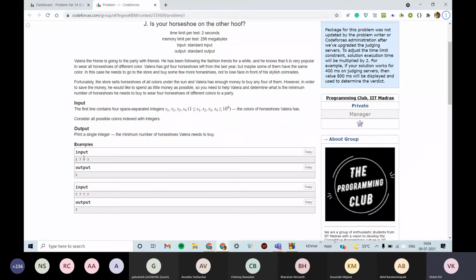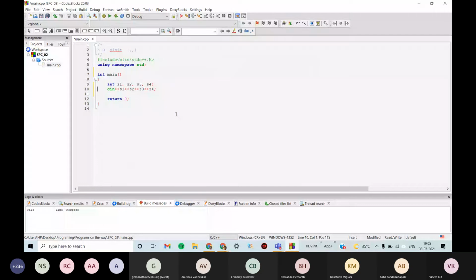We want all the horseshoes to become of different colors. So I will just explain the test case. Here 1 7 3 3. Since 3 and 3 are of the same color, we will replace exactly one of them with a different color. So we need one. 7 7 7 7: all of them are of the same color, so we will replace three of them with some different color. We can buy any kind of shoes. So here the answer is 3. And if all 4 are of different color initially, the answer will be 0, right?